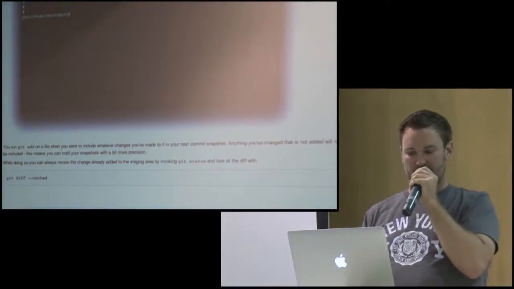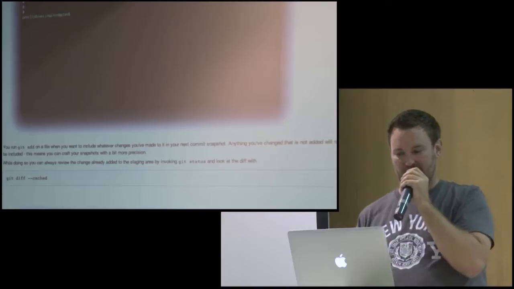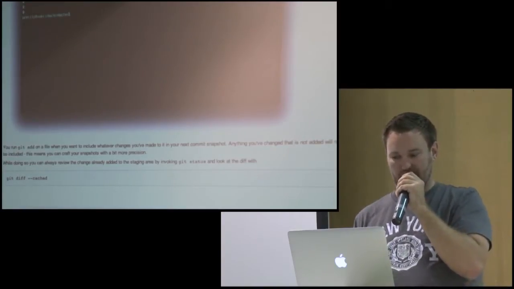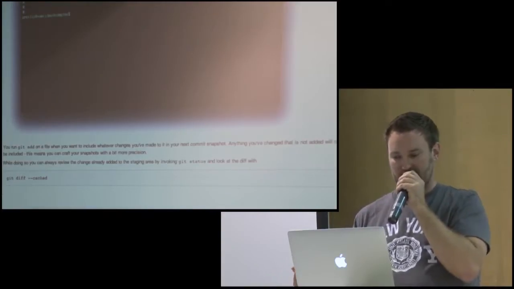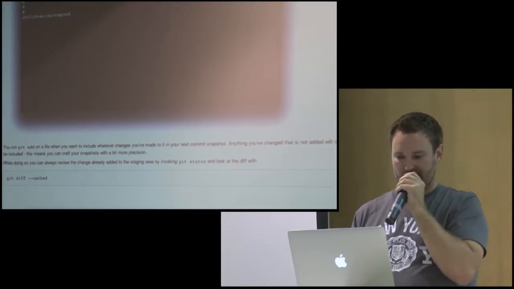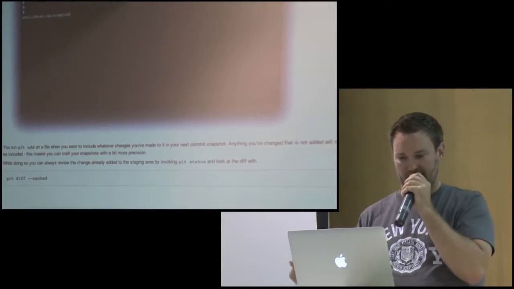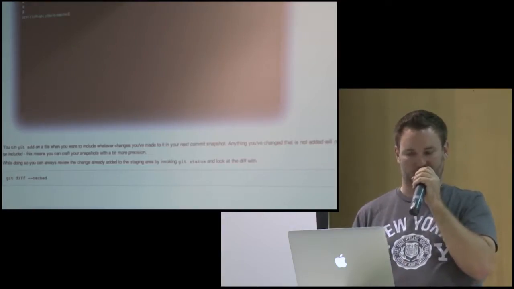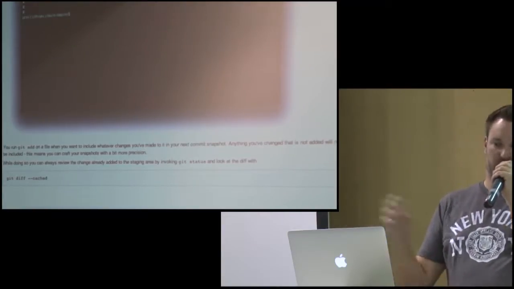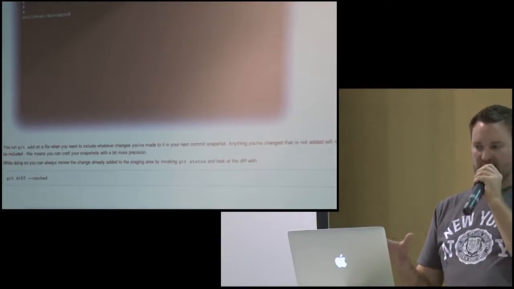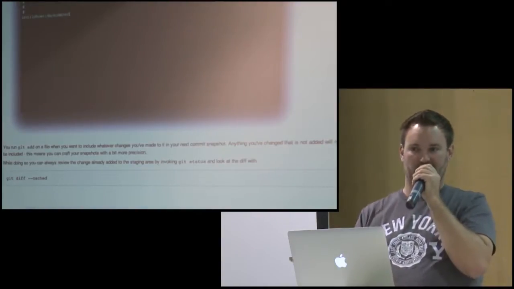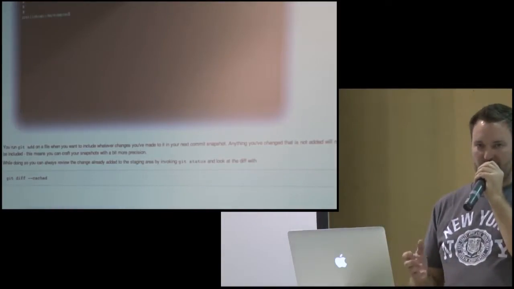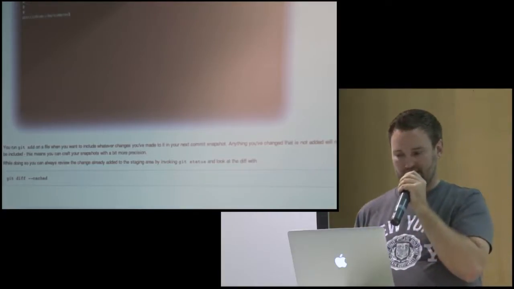So we've already run git add on that file and that put the files that we wanted to include in our next commit snapshot. And then anything we changed after that's not going to be committed. And we'd have to actually do git add again to add that to that commit snapshot. And this allows you to kind of craft your snapshots with a bit more precision. So since we're working now in a feature branch, we're kind of isolated from things. Because in this example, we're trying to fix this mythical bug 12345. So we can craft that however you want.